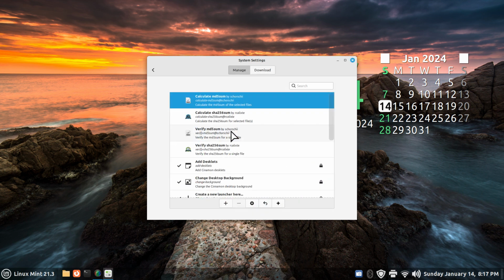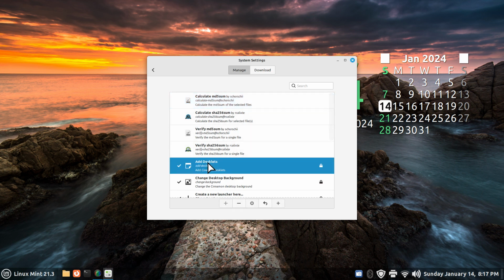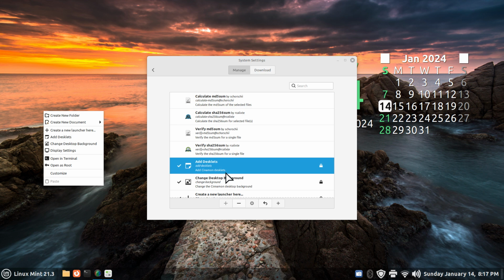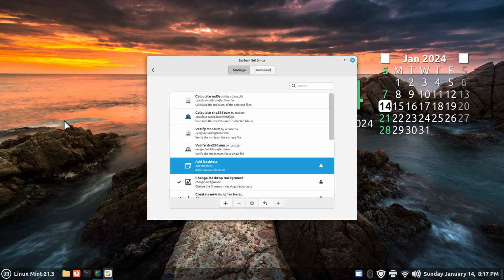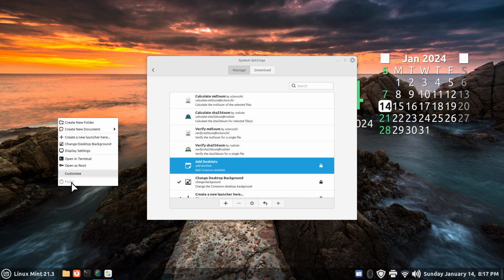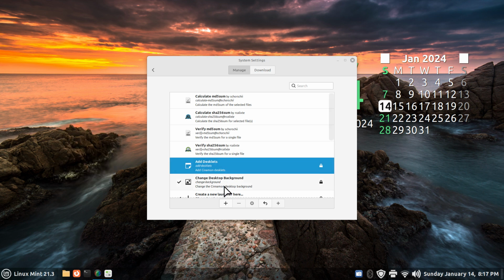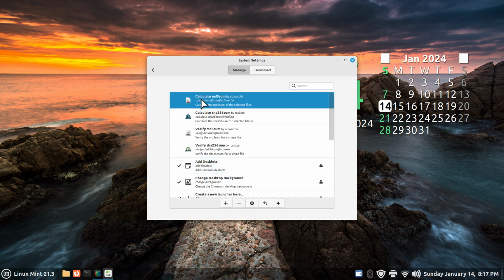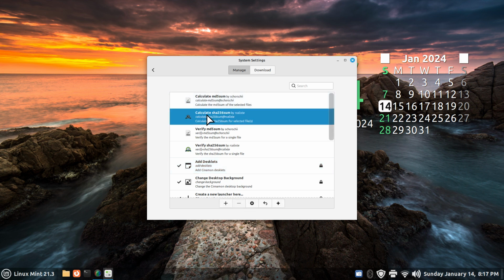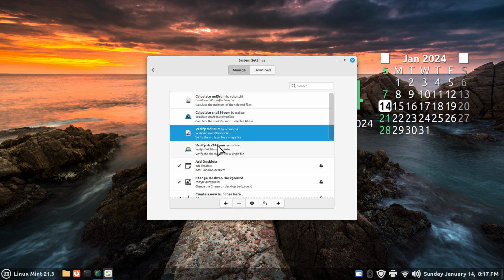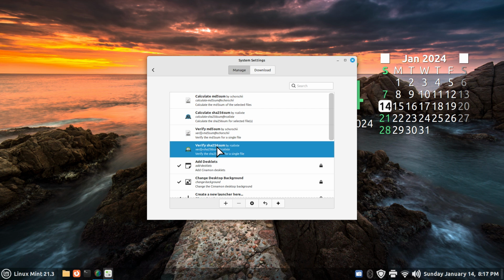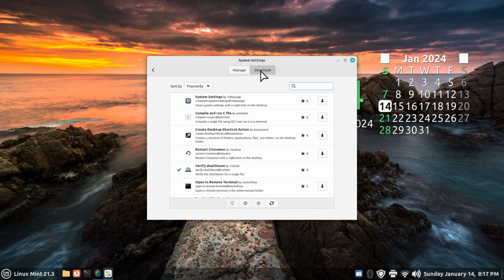So I'm going to open this up for you. To give you one example of add desklets, if I right-click on my screen, you'll see that box. If I turn this off, you won't see that box anymore if I right-click. It's gone. You can add other things in here too. So today I'm going to talk about these items right here: Calculate MD5 sum, Calculate SHA 256 sum, Verify MD5 sum, and Verify SHA 256 sum. I got all 4 of these from downloads.